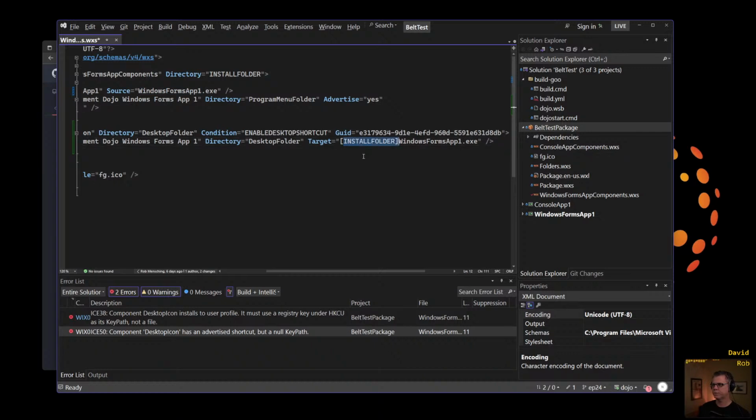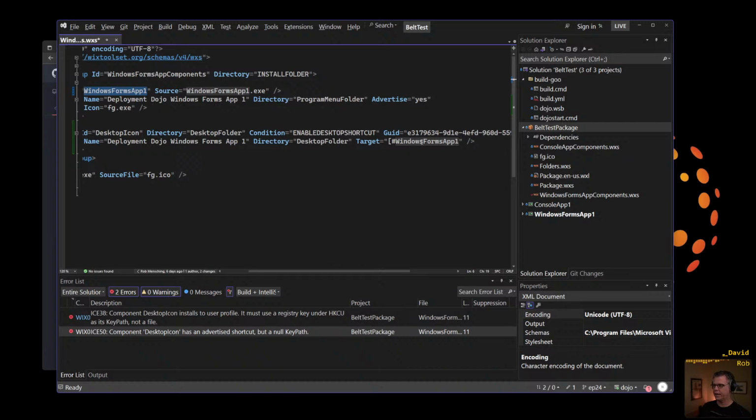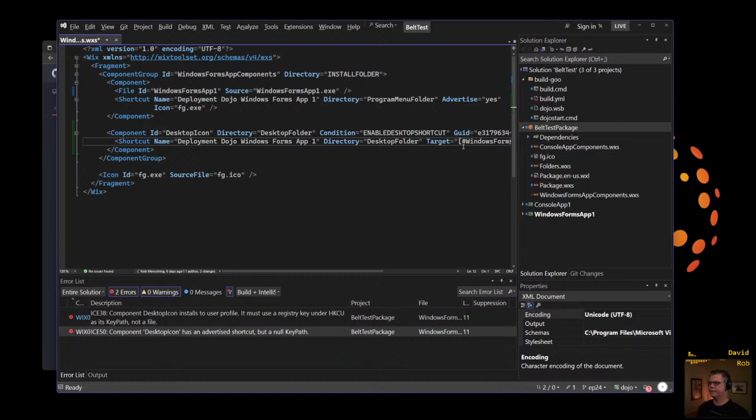That's why I much prefer the syntax of Windows Forms app, whatever I got here. Whatever the ID is. Exactly. That ID, little square bracket. Because then, should I disconnect these, I will get a build time error that tells you, hey, I couldn't find that identifier. Are you sure that's what you wanted?